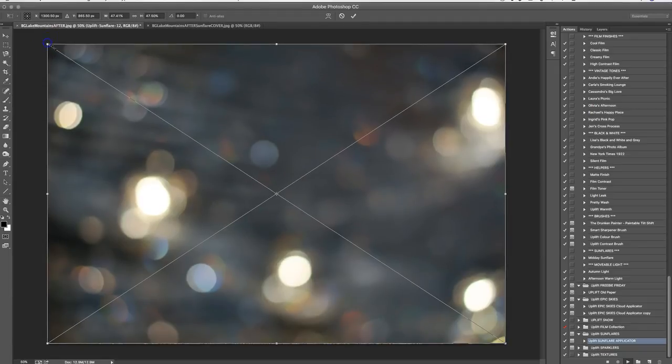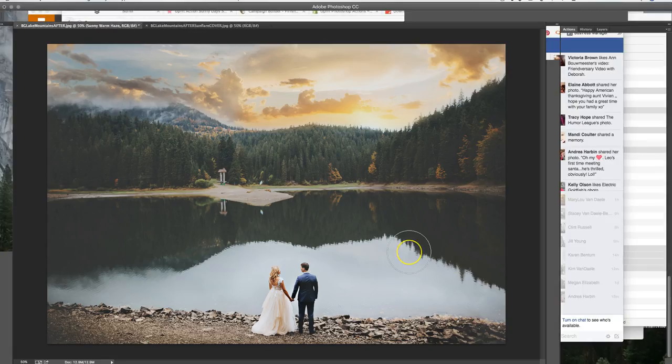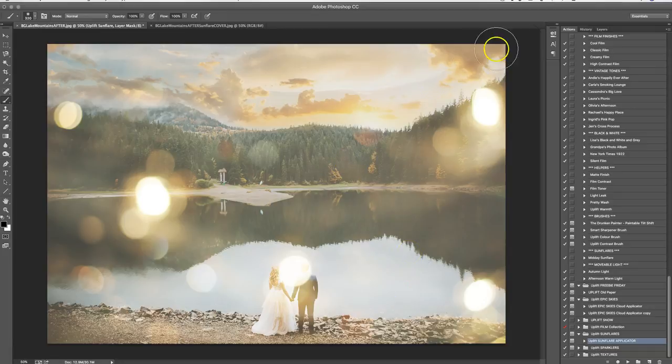You can grab it by the corner handles here and resize it as needed. It should usually just run at full size, but if it doesn't, then just adjust it to what you need for your image, and then just hit enter or return, depending on whether you're on a Mac or a PC. So there we go. It's going to run and do its thing, and that's the result.